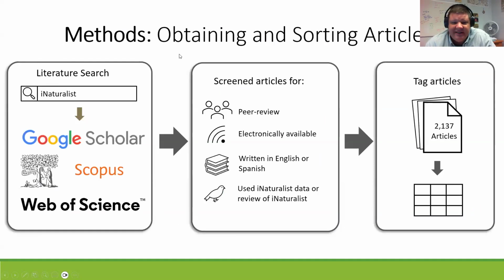And in order to do this, luckily, iNaturalist is a somewhat unique term. Naturalist not so much, but iNaturalist, yes. So we typed that into Google Scholar, Scopus, Web of Science. I remember when we first typed it into Google Scholar, there were over 11,000 hits, and I'm like, oh gosh, this is why nobody's written this paper yet. But we plugged on. We screened articles. They had to be peer reviewed, written in English or Spanish, and use iNaturalist data or be a review of iNaturalist. We whittled that down, went through a bunch of abstracts. We ended up with just over 2,000 articles that we manually tagged.